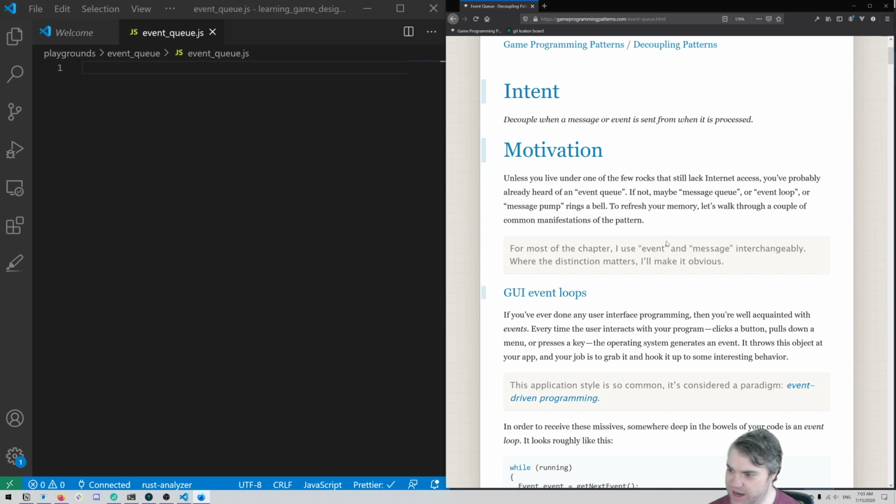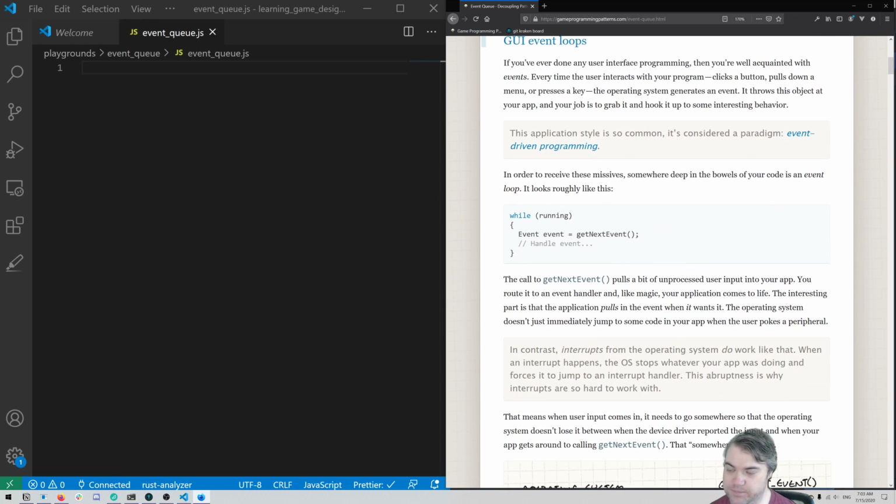For most of the chapter, I use event and message interchangeably. Where the distinction matters, I'll make it obvious. GUI event loops. If you've ever done any user interface programming, then you're well acquainted with events. Every time the user interacts with your program, clicks a button, pulls down a menu, or presses a key, the operating system generates an event. It throws this object at your app, and your job is to grab it and hook it up to some interesting behavior. This application style is so common, it's considered a paradigm, event-driven programming.